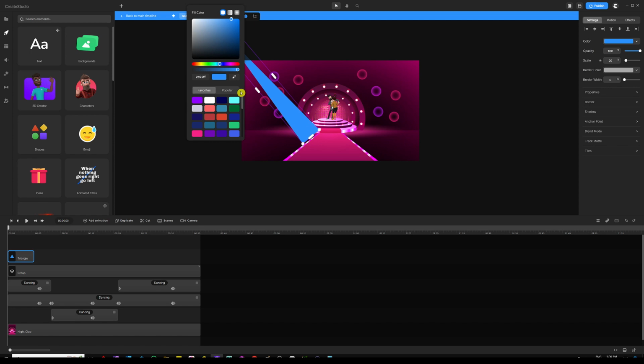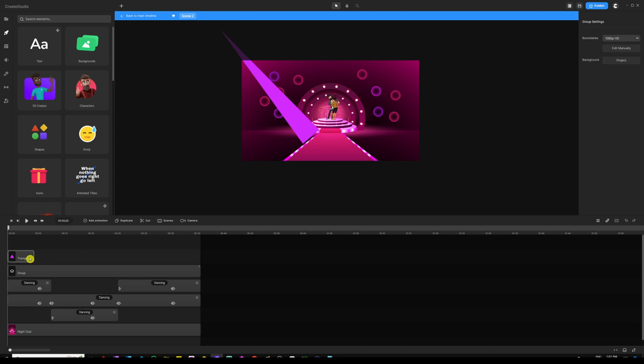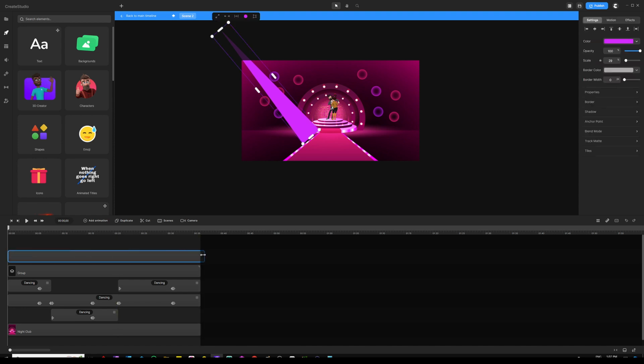Again, you can do this however you want. Make it white, make it blue, purple, pink. It's really up to you how you want to play with these spotlights, because at the end of the day, these are colors, right? So it's up to you how you want to do it. So I'm going to change the colors from the blue to this kind of purplish pink like that. And I'm going to extend the triangle layer in the timeline all the way until the end like this.